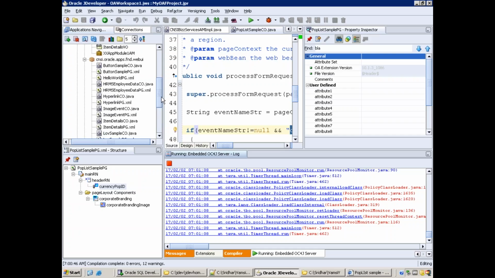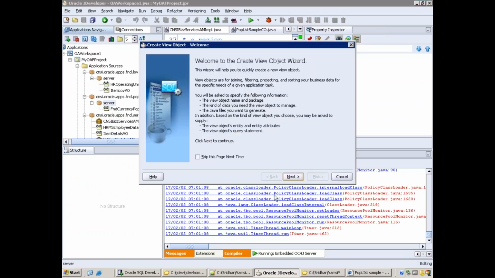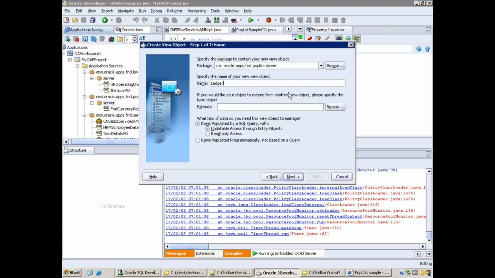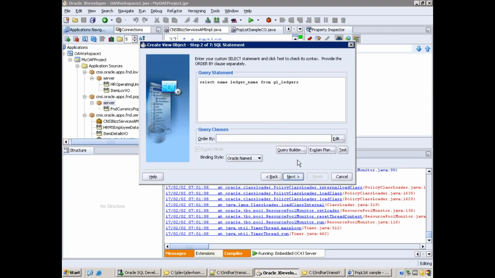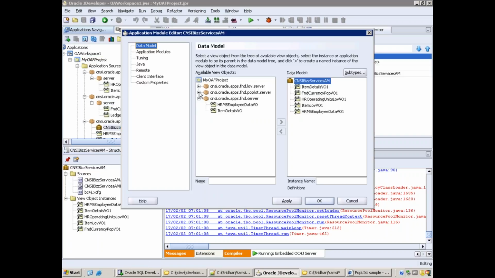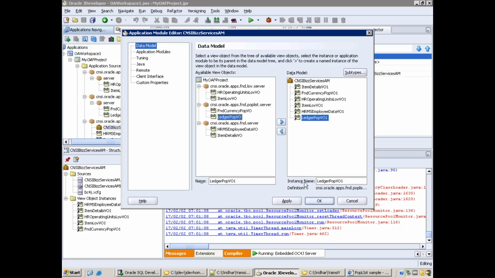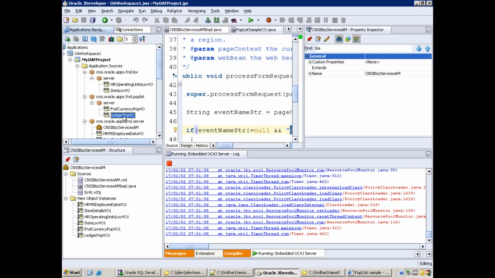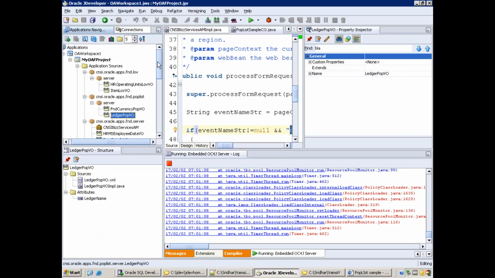I'll just take 5 more minutes. Okay, sure. New view object, ledger pop list, pop VO, read only access, finish. Assign the VO to the AM, pop list server, ledger pop VO, right? This is our name. And this is having only one column, if you observe, right? I mentioned only one column.